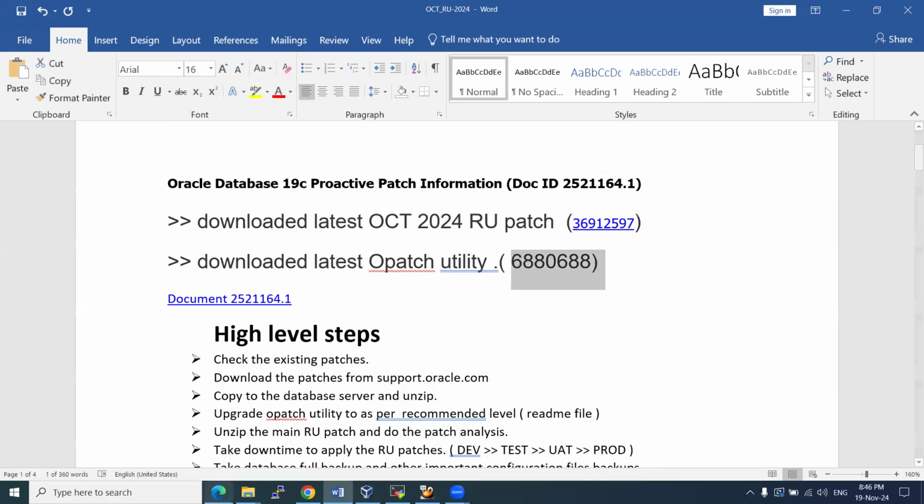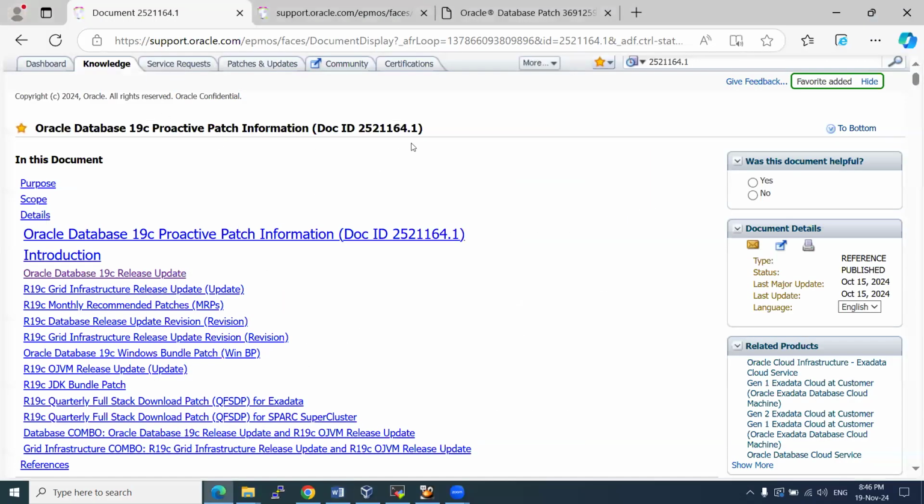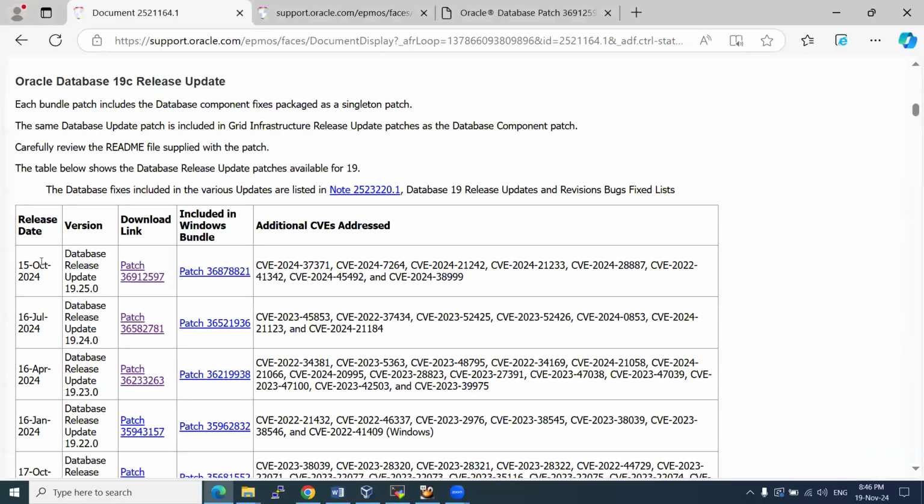Where do we need to download these two from? See, this is the doc ID, the standard doc ID. Click on this release. See, this patch was released on 15th October 2024. If you apply this patch, your database version is going to upgrade to 19.25. If you apply the July CPU, it is 19.24. Click on this part.